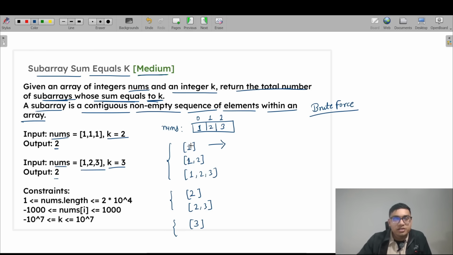For the subarray with only one element, 1, the sum is 1. For 1 plus 2, the sum is 3. If I add all these elements, 1 plus 2 is 3, and 3 plus 3 is 6. And for this example, k is equal to 3.